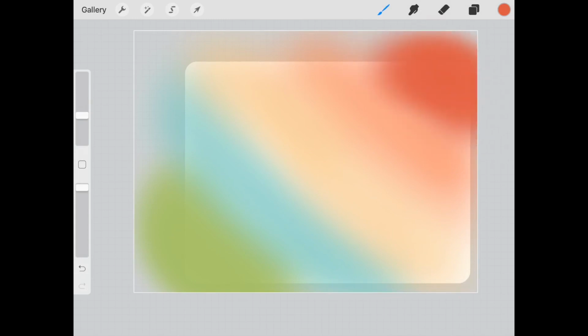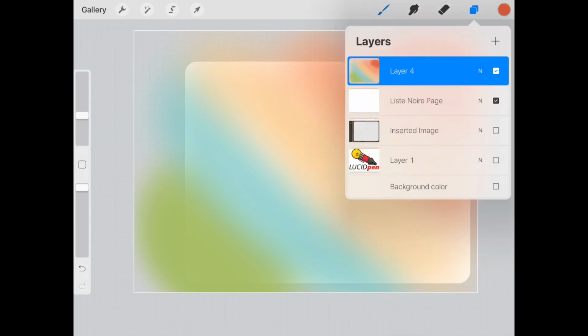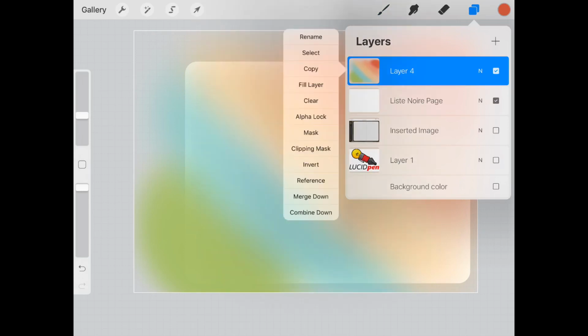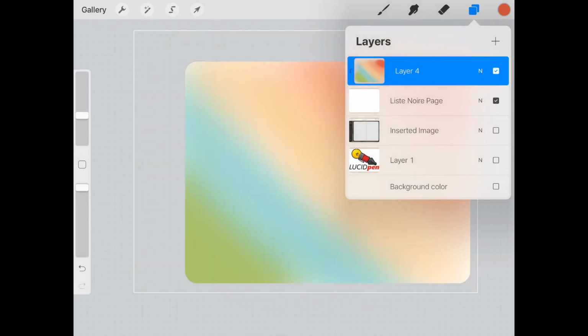Okay, so now that we have this background created, all you need to do is select it, and always make sure that this background is above your template for this to work properly. So all we're doing is selecting it, our options pop up, and we're going to hit clipping mask. And this will automatically get cropped and clipped onto the template below it.